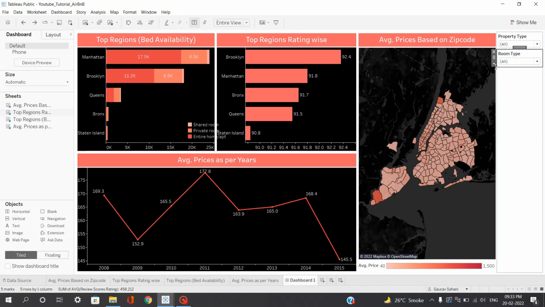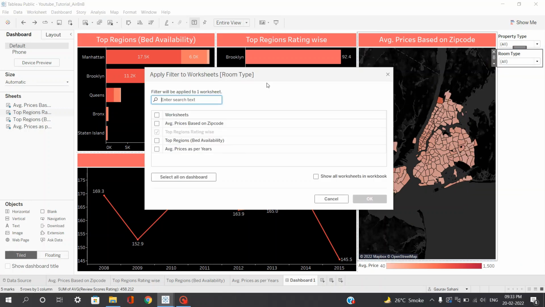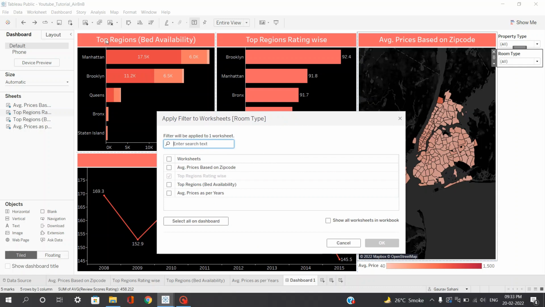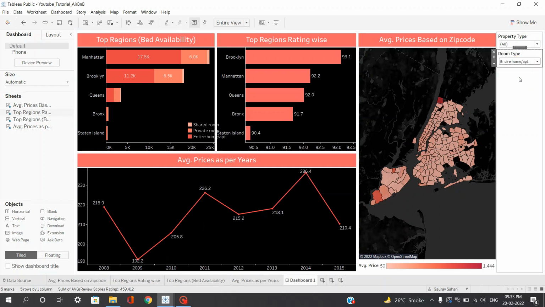Now like what we did previously, we need to apply this to worksheets for selected sheets. Now in this case, I don't want to include this top regions bed availability as we discussed previously. So I'll exclude this and apply this filter for the rest of the sheets and click on apply. So let's see whether it works or not. Yes, it works perfectly fine.